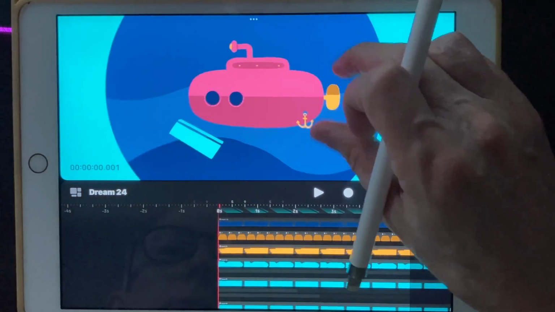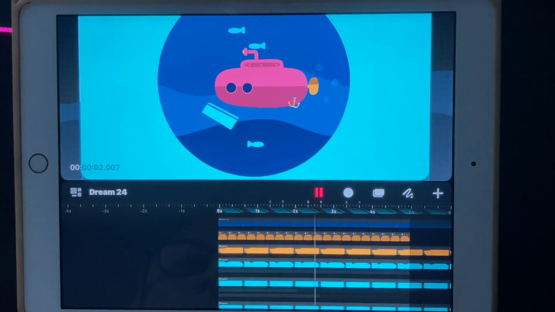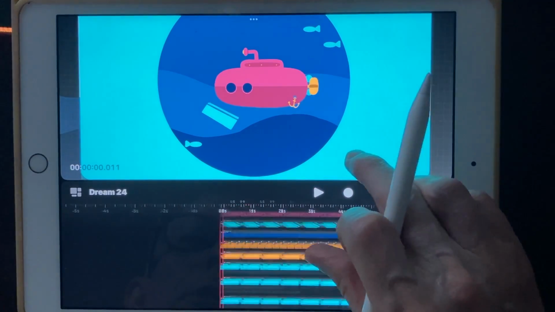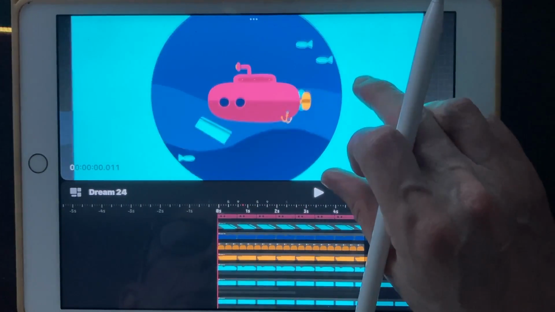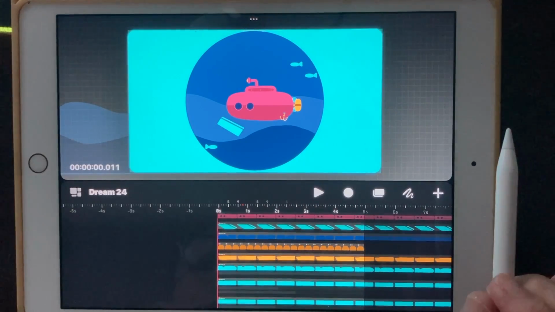Let me zoom out here and let's see what it looks like. Yeah, that's good. So it looks like it's moving, like it's spinning. It's exactly what we wanted. Alright, so we got our propeller done, we got our bubbles done. I think the last thing to do is, I'm going to try to do this.